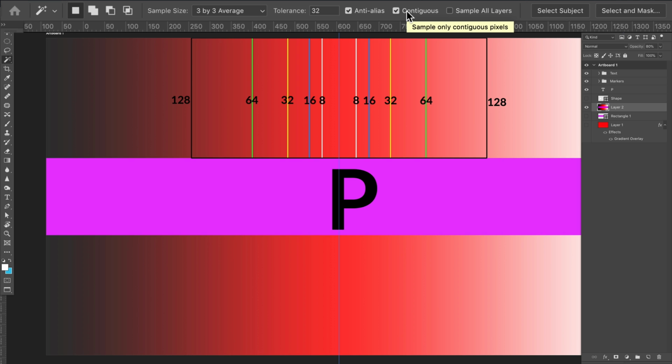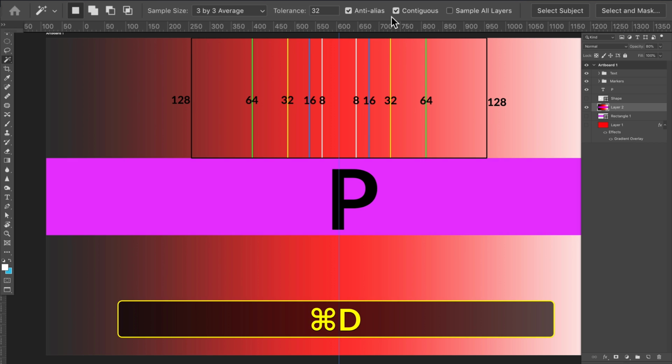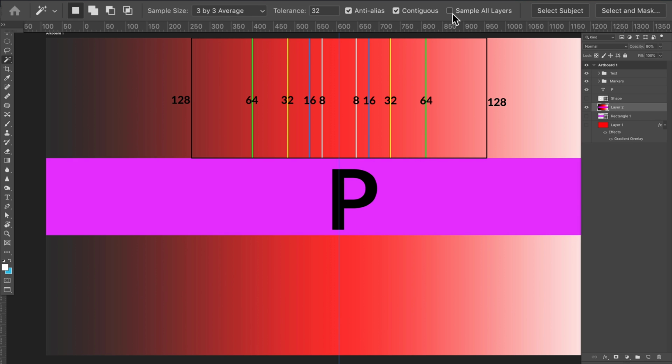Contiguous means next door to or adjacent to. So if I untick it and click in the area there, I've also jumped that magenta bar. If I tick it back on, click down again, it won't jump that magenta bar. That's what it means. Command or Control D will always lose a selection. Sample all layers. Well, if you can see it and it's 4 layers down and you've got that ticked, you can still sample it. Simple as that.